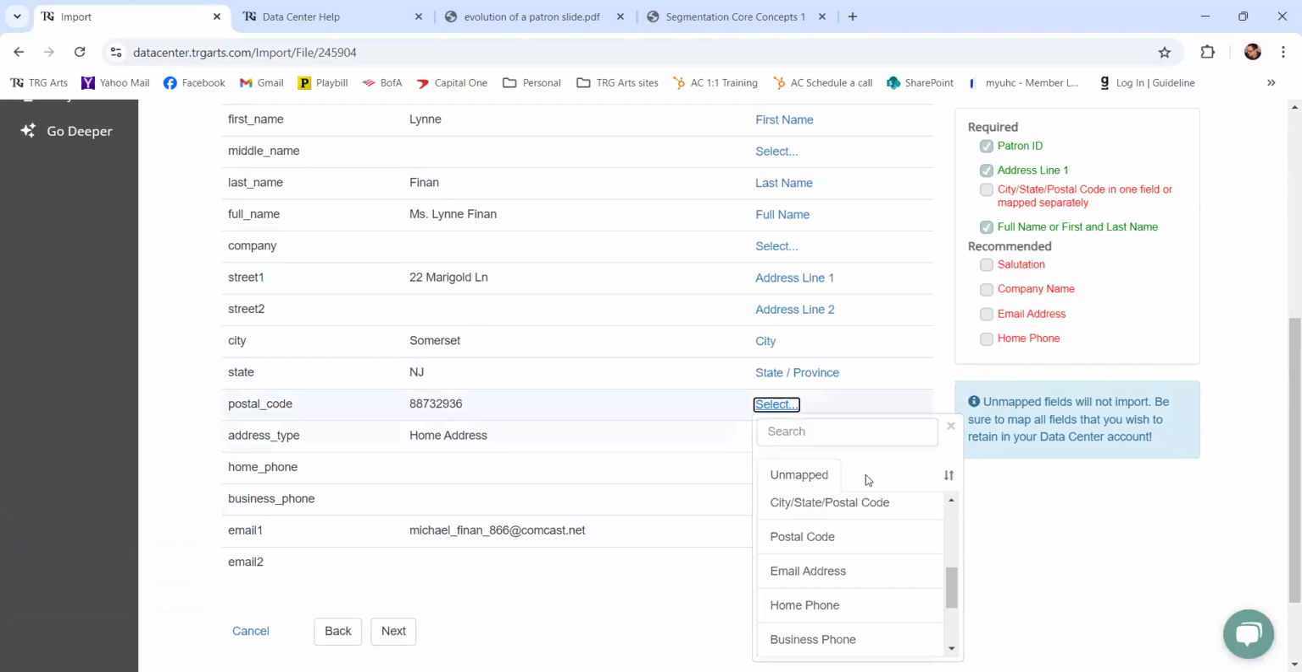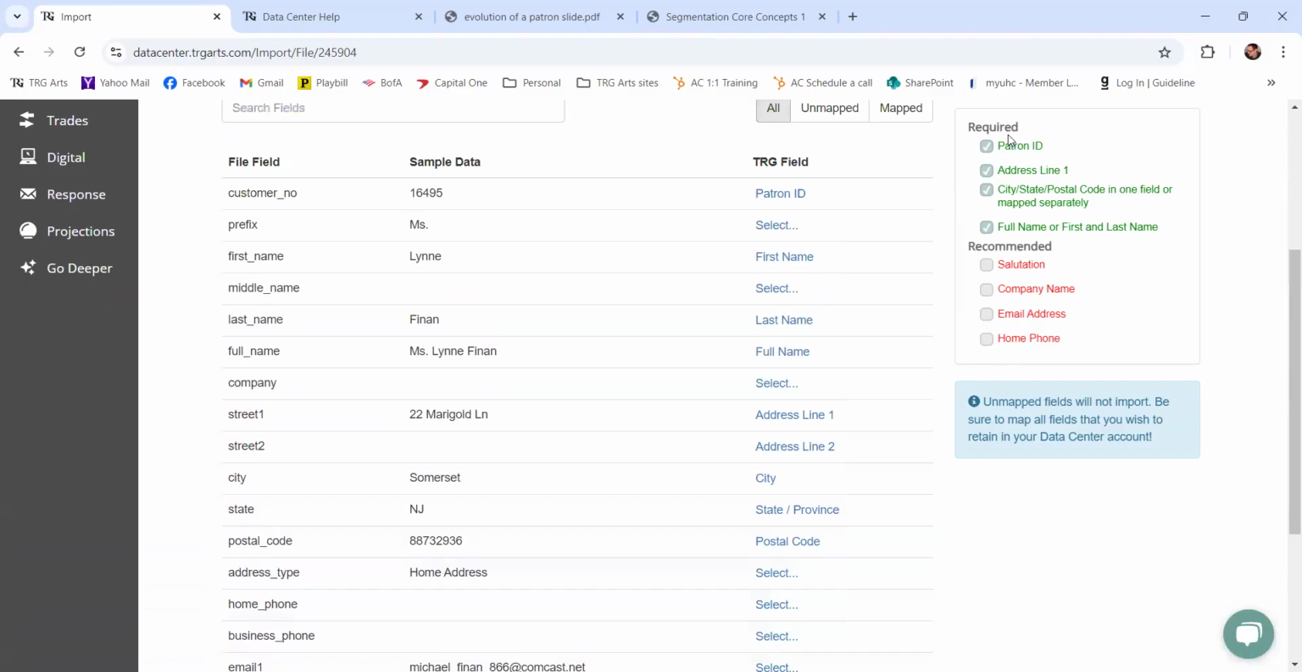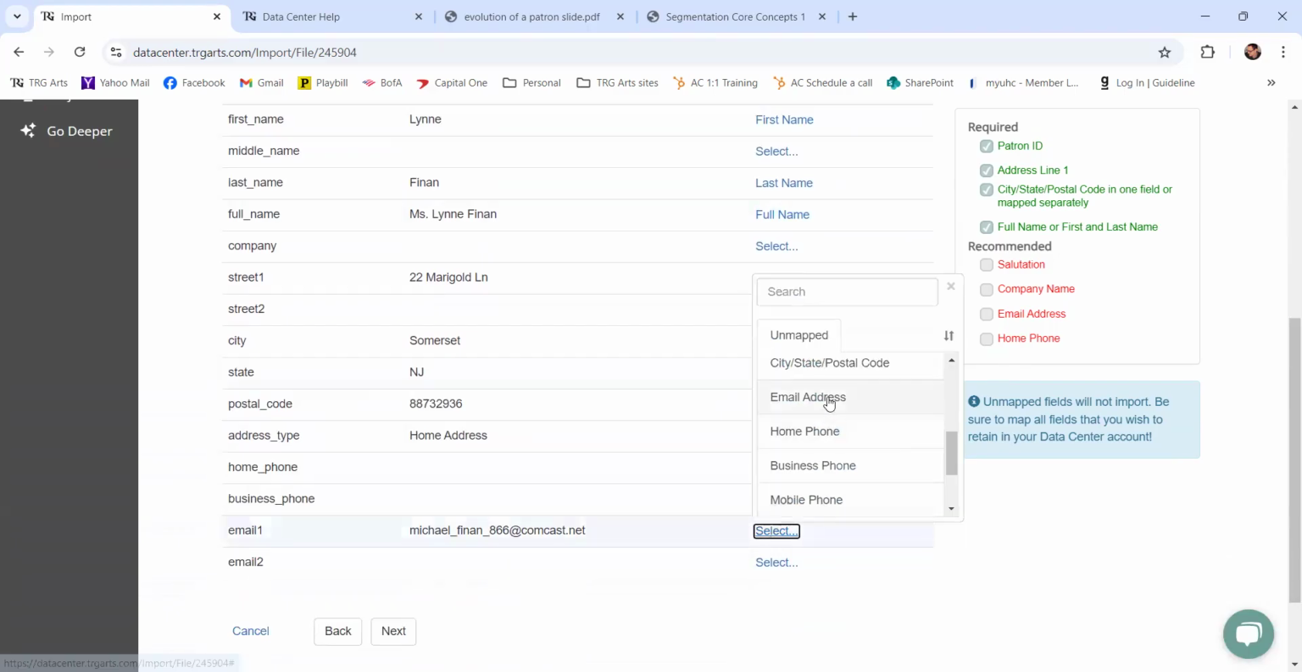Thanks for catching that if you did. Okay, cool. These other fields don't matter. So you can see I've got my required fields taken care of here. These are required. I'm going to add email address because it's helpful.